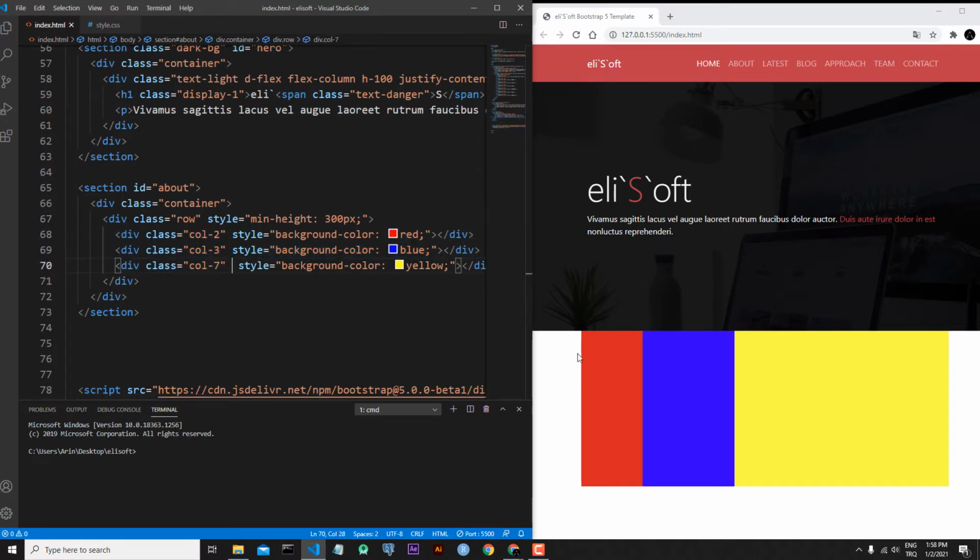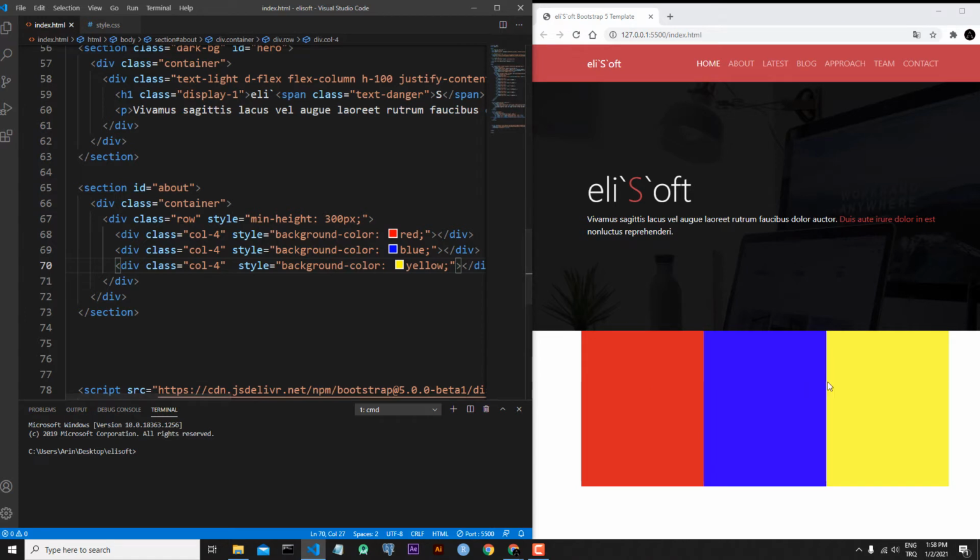Save the file, and as you can see on the screen, 2 units red, 3 units blue, and the other part, which is 7 units, is now yellow. We can also use col-4, and col-4 three times makes 12 columns, and the col-4 columns are equal with each other. When we save the file, as you can see, all columns are now equal.